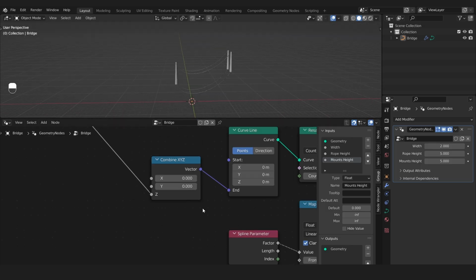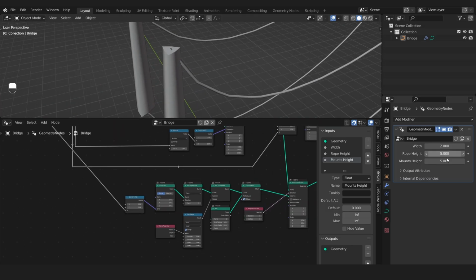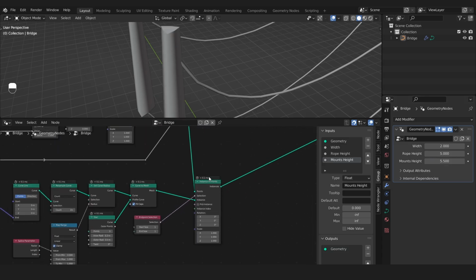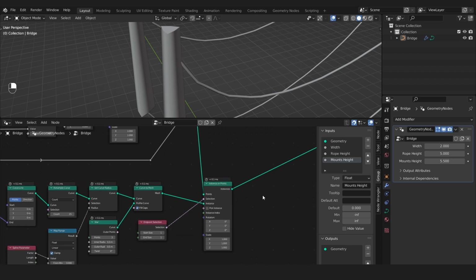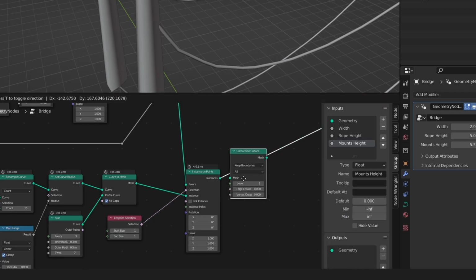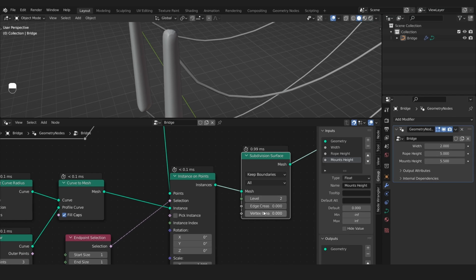And the last thing I might do is add a couple of subdivisions to make all of these mounts a little bit smoother. Let's put this at 5.5. And at the last node, after the Instance on Points, I'm going to add another node called Subdivision Surface, which does the same thing as the Subdivision Surface modifier. So I'm just going to put it here, and let's set the levels to 2, and maybe you can bring this edge crease up a little until it looks right, let's say 0.3, or let's change the type here to keep corners.